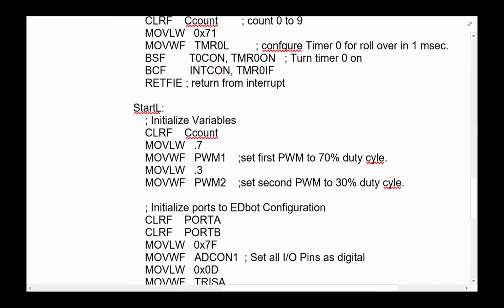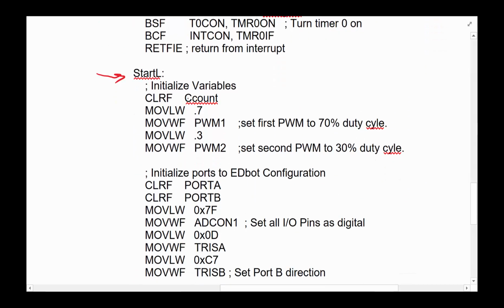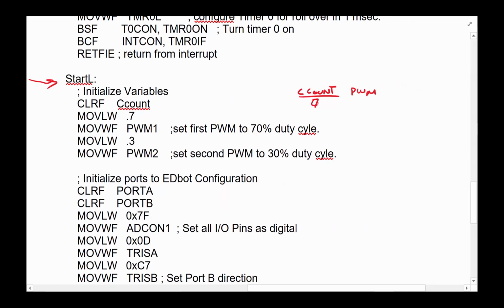So let's take a look at what initialization we do. Well, a couple of things. We are clearing the variables we have. So when this is done, C count is cleared, so it will have a 0. PWM1 will have a 7 in it, and PWM2 will have a 3 in it.